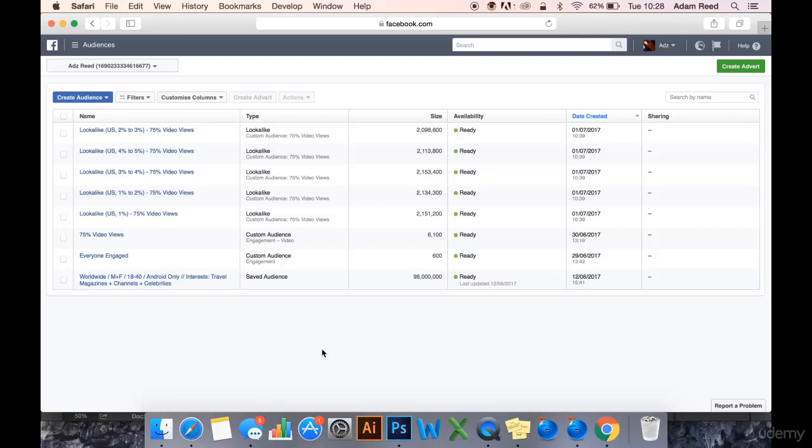So first of all, I'm going to show you the most basic, most straightforward way to use lookalike audiences, and that is simply to load it as the audience that you're going to target in your ad set. As you can see, these lookalike audiences here, they're targeting one country, and that's the US. So I'm just going to click this. I'm going to click Create Advert. Be sure not to use multiple lookalike audiences in one ad set.